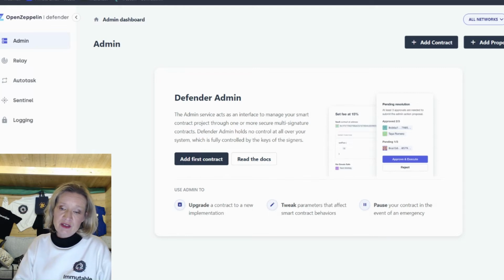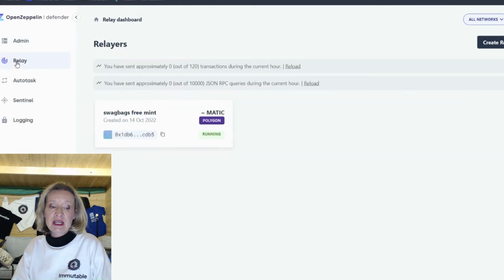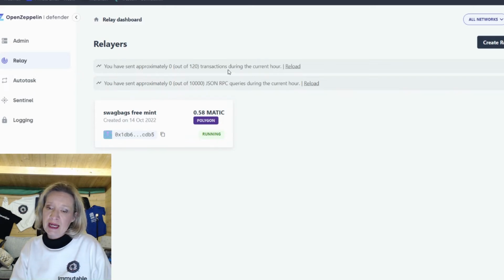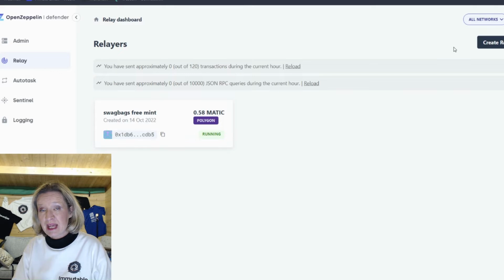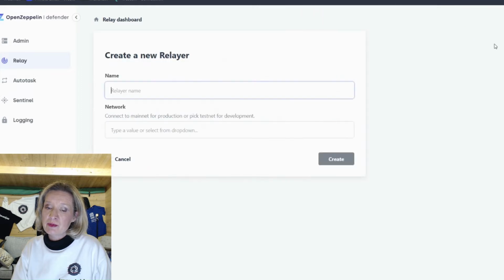So once you go into Defender, this will be the screen that you are greeted with in your account. And as I said, the first thing we need to do is set up a relayer. And the relayer is basically the wallet that you're going to fund so that this wallet can pay the transaction fees for other people to mint your NFT drop. So you need to make sure you're connected to the correct network, the same network that you've minted the NFTs on. And in our example, we were using the Polygon Mumbai testnet. So I'm just going to verify I'm still on the Mumbai testnet, and I'm going to create a relayer.